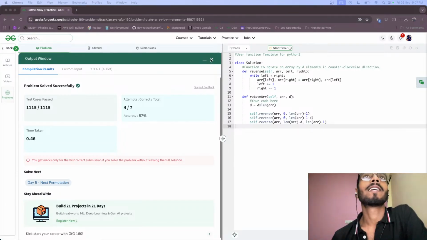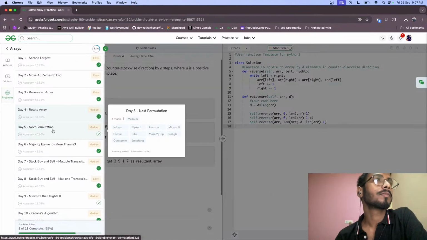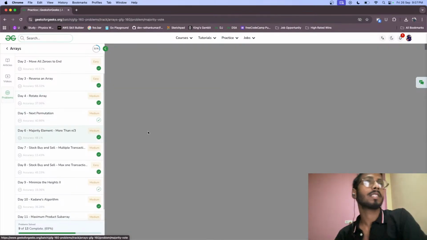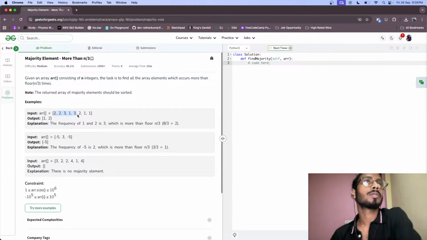Yeah, so it is done. Cool. Let's count its majority element. Given an array consisting of n integers, the task is to find all the elements which occur more than n by 3 times. So there could be only 2 elements, right?